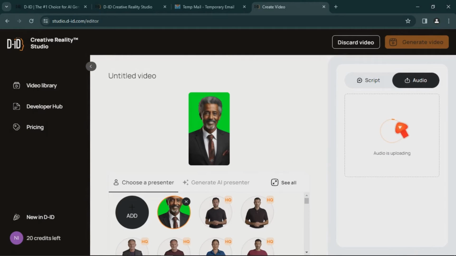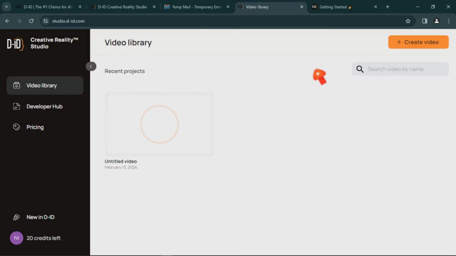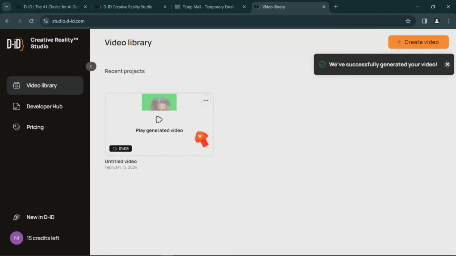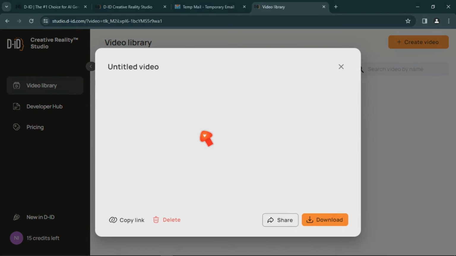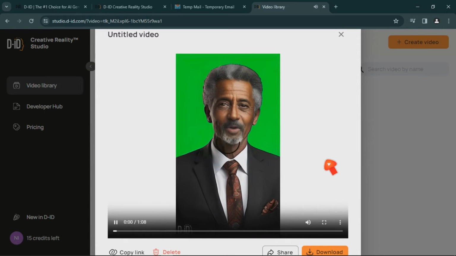So the image is already downloaded. Then now the audio is downloading. Yeah, it is completed. You can display this one, the audio. Then after that, generate video. Generate. So it is generating. It is finished. Now after some time it will play by itself.